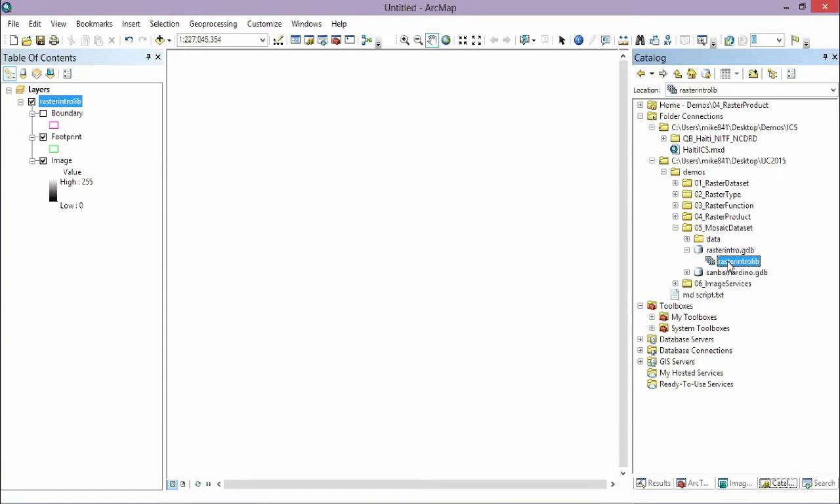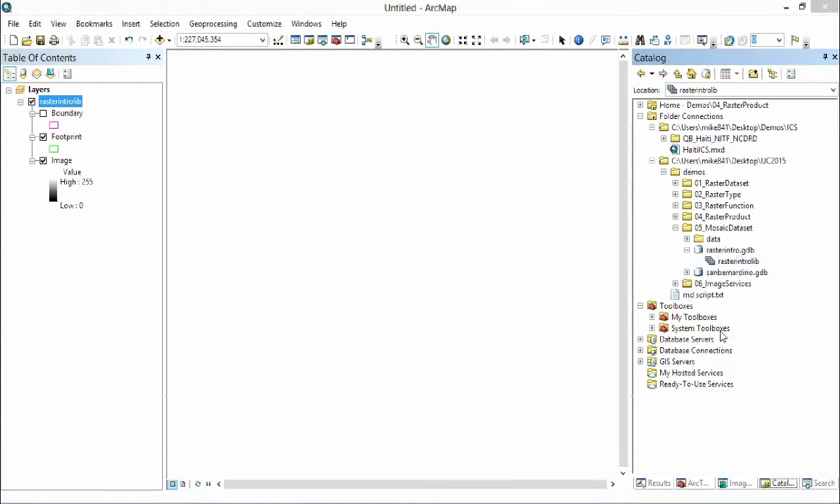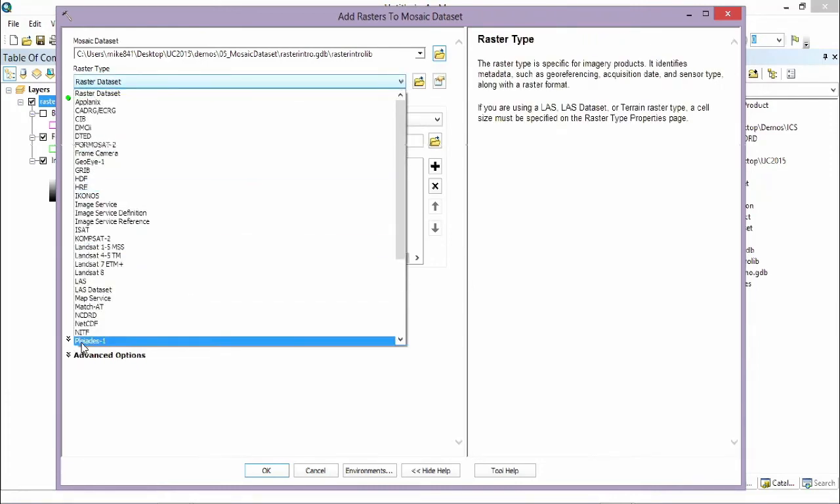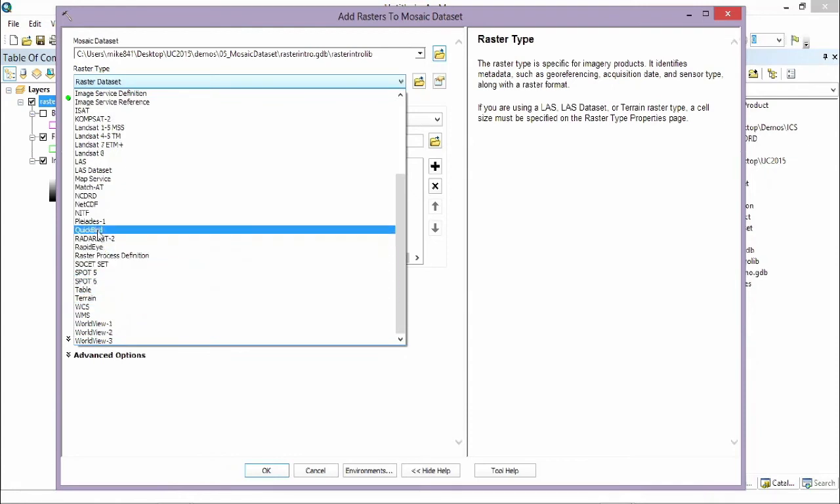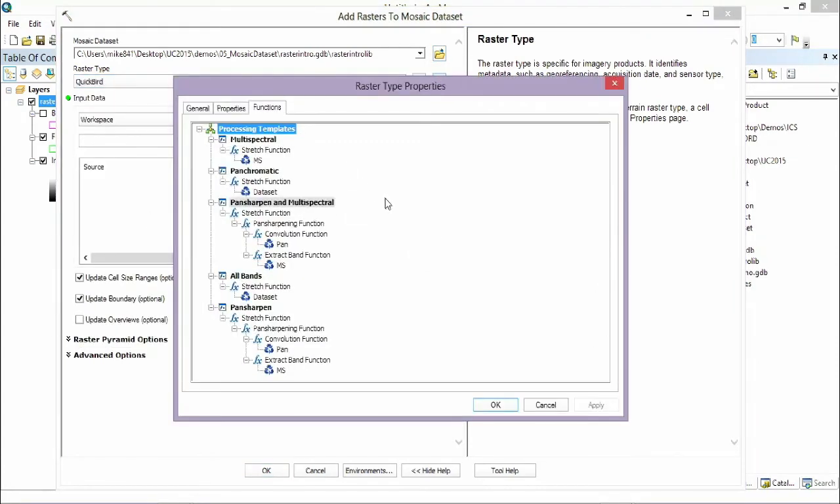Now what I need to do is add imagery to it. And because we talked about the fact that you can exchange the word imagery and raster, it's going to be called add raster. So let's go ahead and right-click it, say add rasters. And we talked about raster types. So I'm going to put QuickBird in mine. So I'm going to pick a raster type, which is QuickBird. I'm going to configure because I only want multispectral.